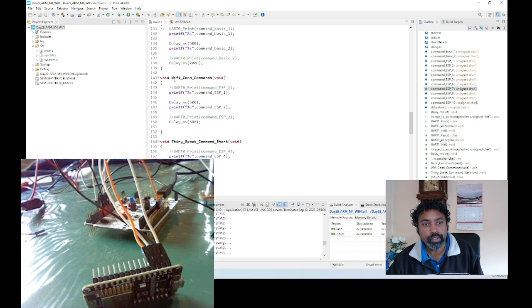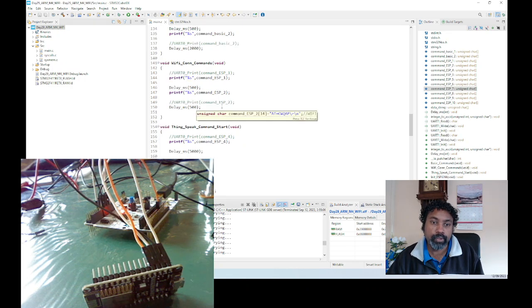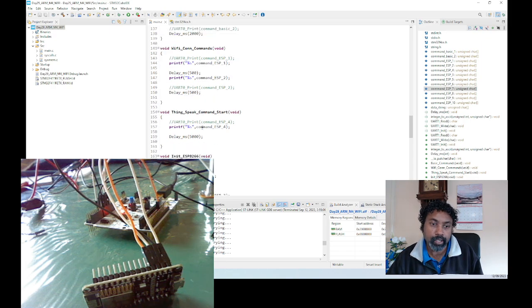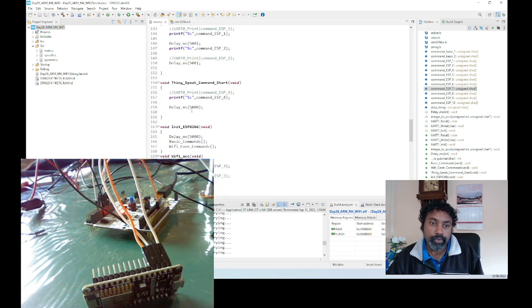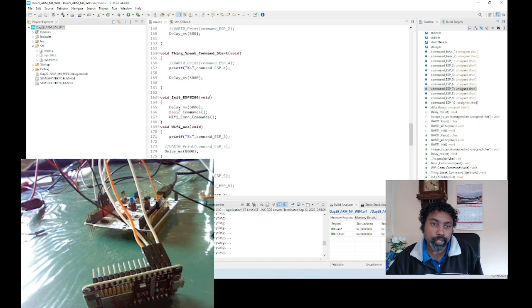Then the next function is Wi-Fi connection commands. So this is where you're connecting with the ESP32, so ESP1 and ESP2. Then ESP4 is you're linking that to your ThingSpeak command, and give some delay of random 5000. Then you need to give the Wi-Fi account details, so initialize with the chip that you can see.